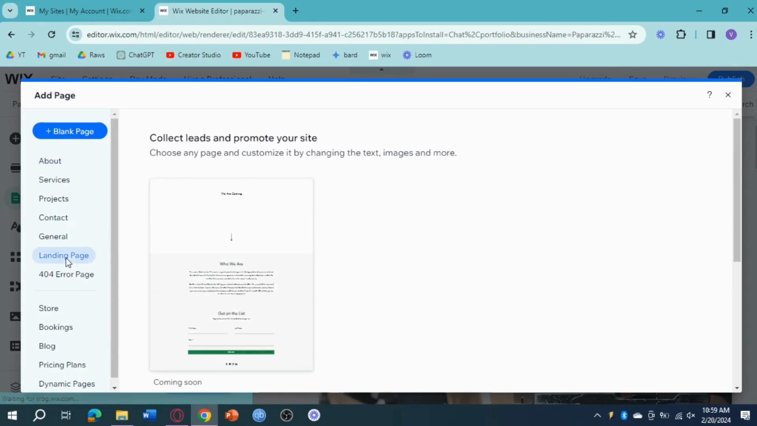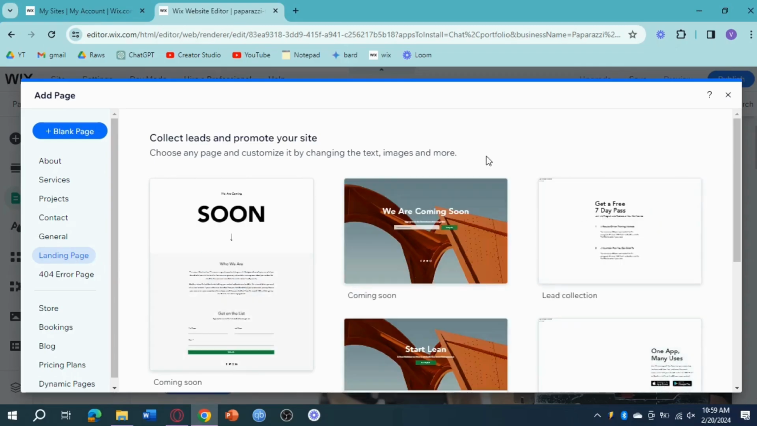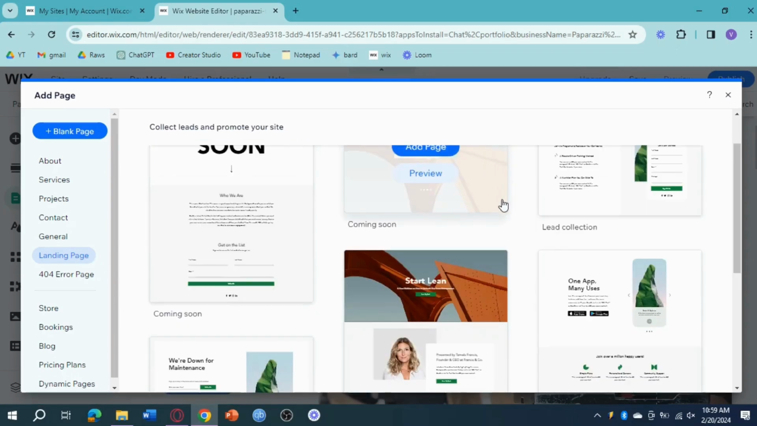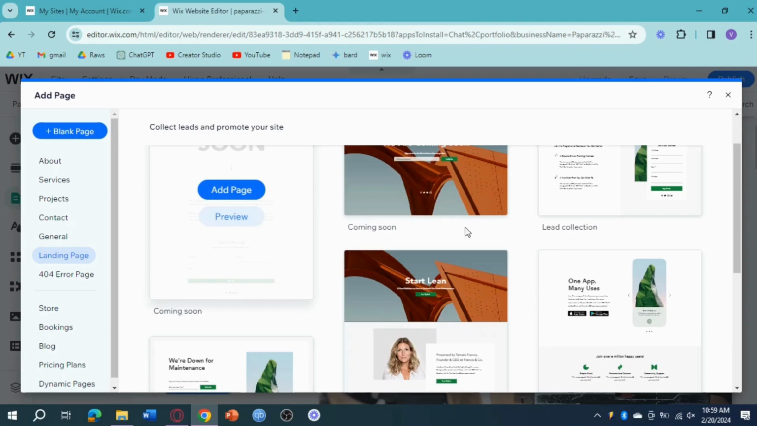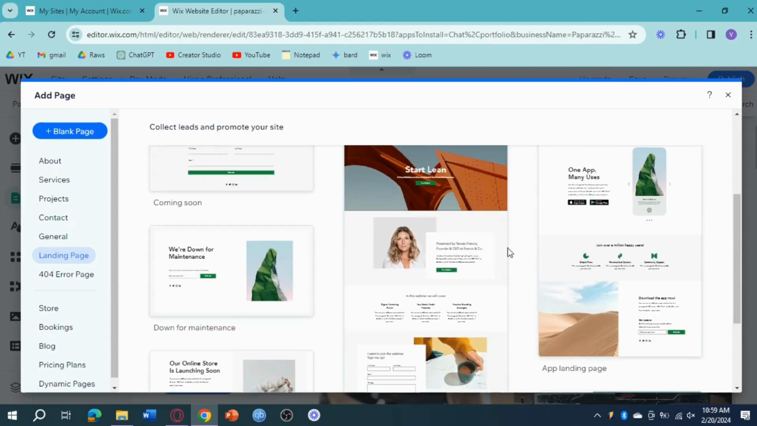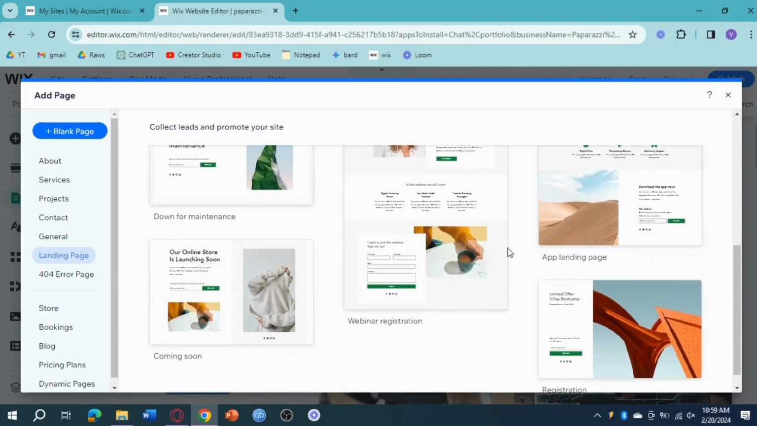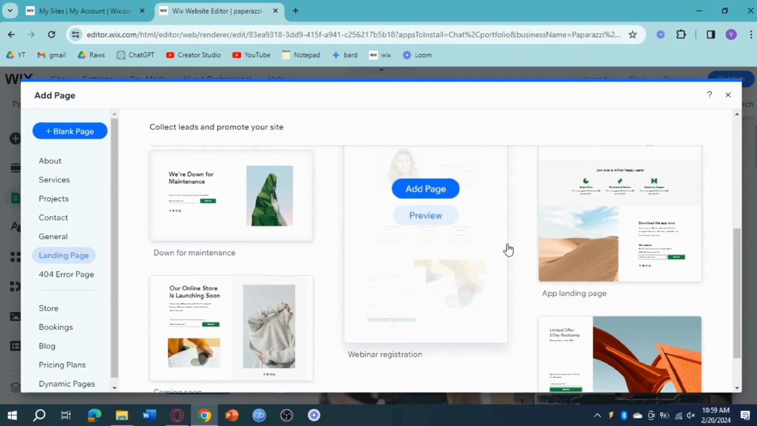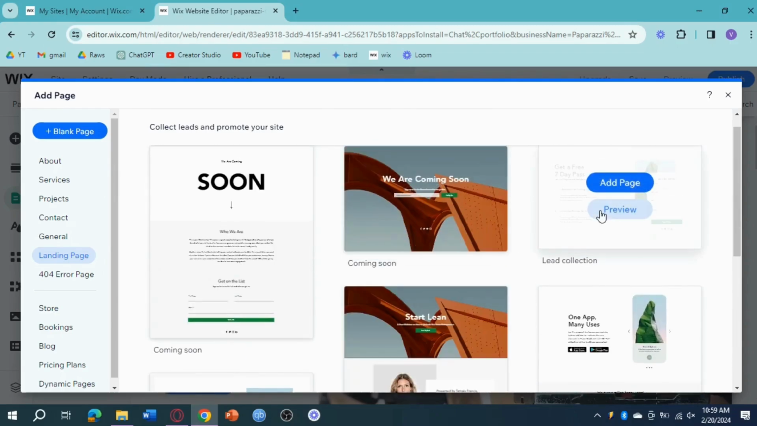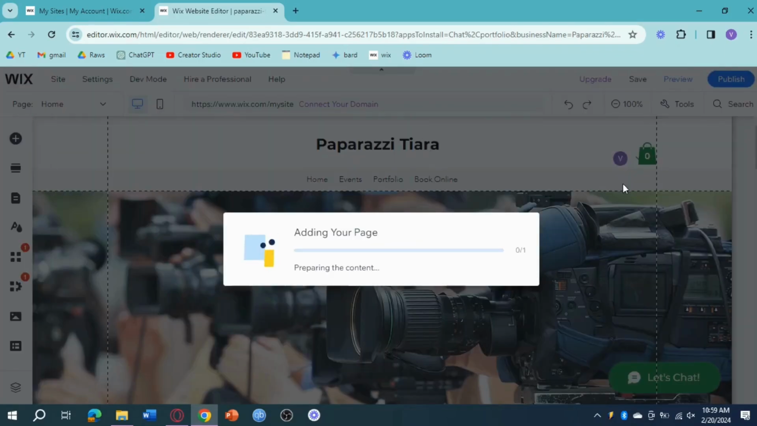And in here, you should be able to see the landing pages that they have right here. So your landing page can be a coming soon page, it can be a lead collection, it can be whatever you want it to be. So for me, I'll just put in landing page for a lead collection. So for this, just click on add page right here, and then this will add landing page on my actual website. So let's just wait for that to finish adding.